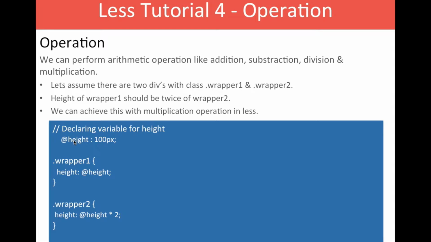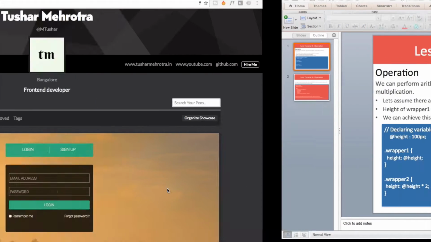So we have created a variable. Now we know how to create a variable in Less. We have created a variable with a value of 100 pixels. So wrapper1 will have a height of the variable value, which is 100 pixels. Now we want twice the wrapper1 height. So what we can do using a Less operation is multiply the height variable by 2, and we'll get the value. So this is our first example. Let's perform it first.